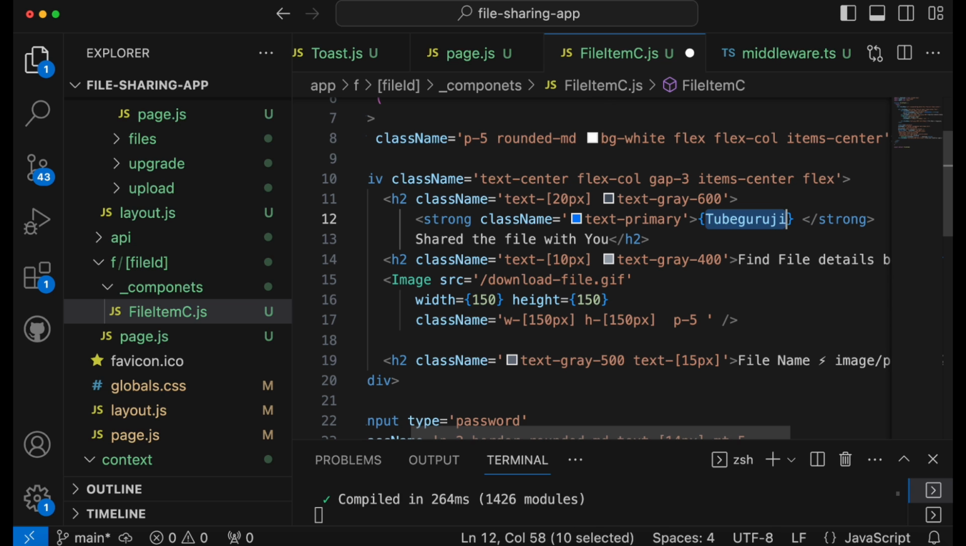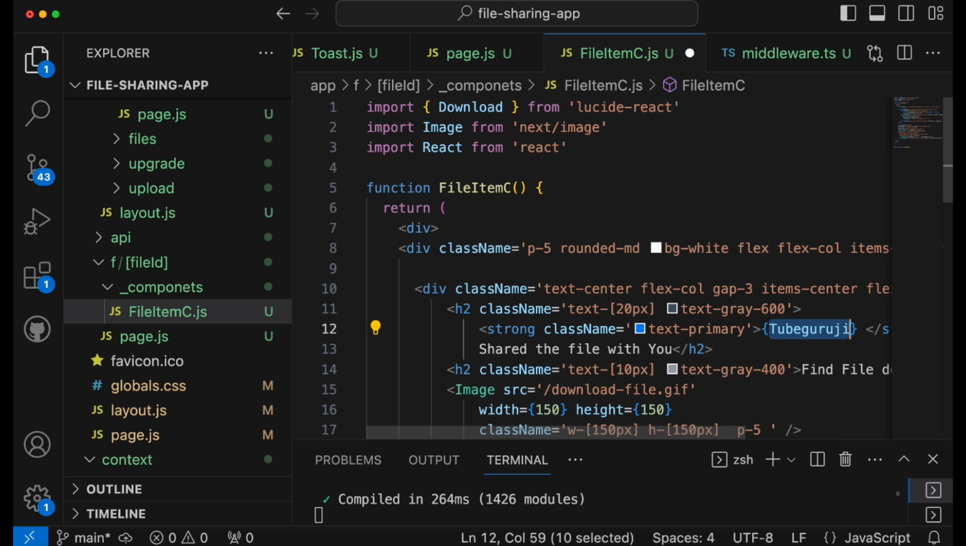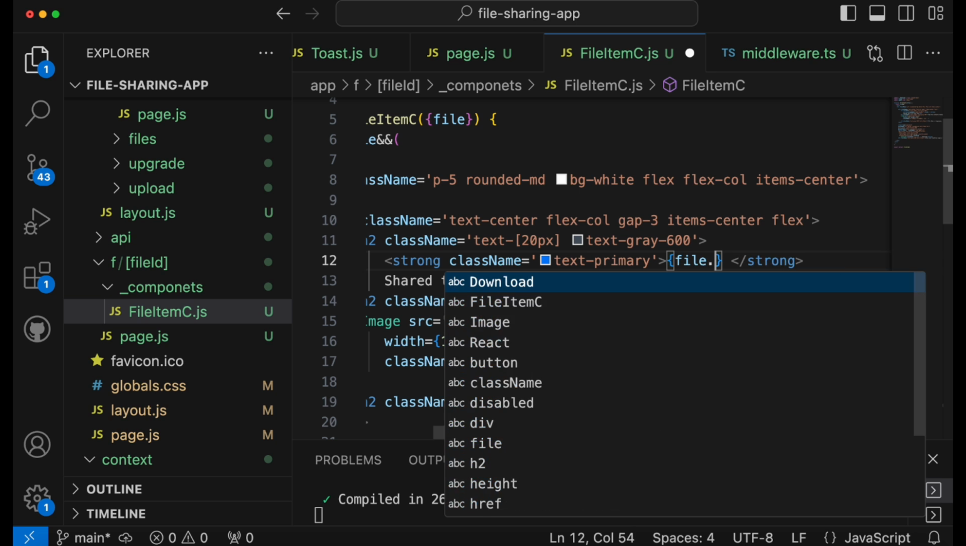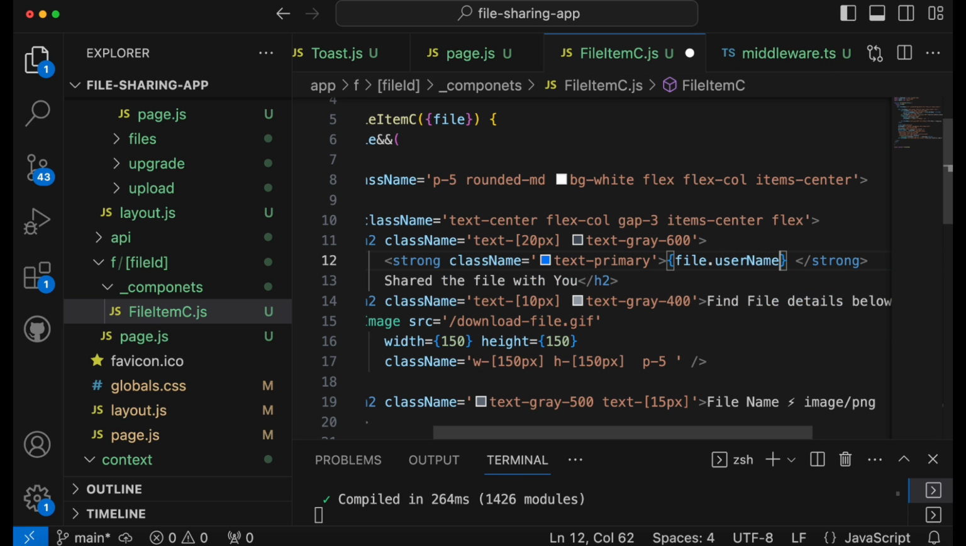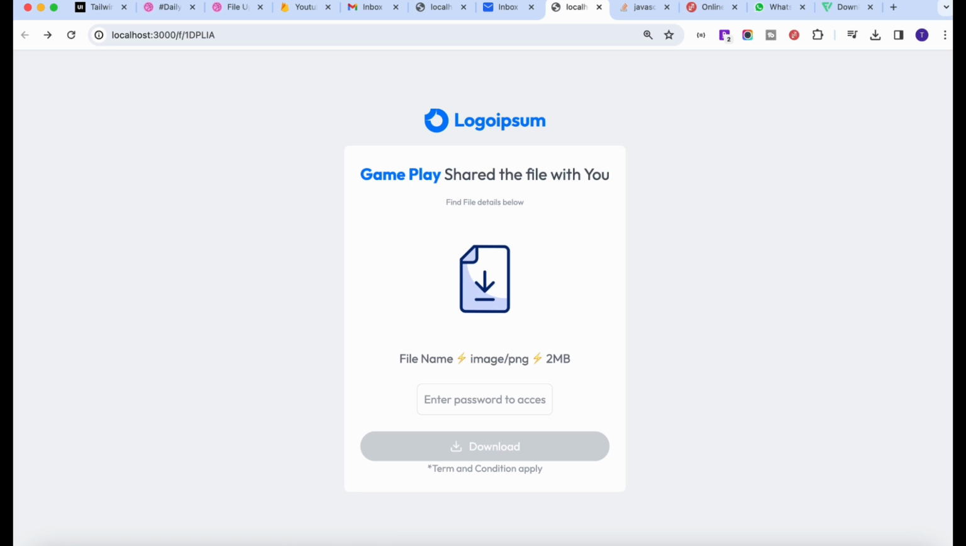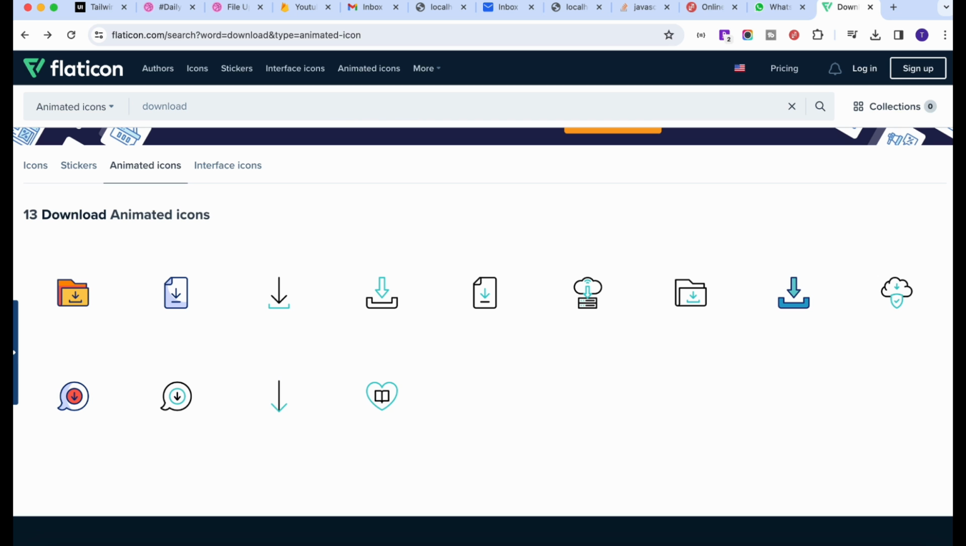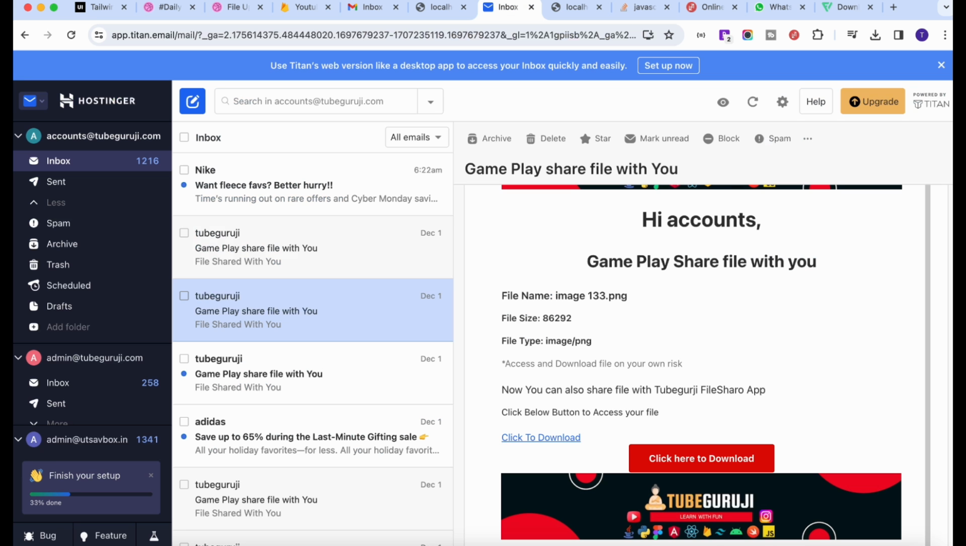So instead of that, you have to give the username. Before that one, let's accept the file here. Also, if the file is there, then only show this particular component. So instead of this one, let's add file dot username, save this one, and let's check it out. If you see, now gameplay is showing. Shared the file with you, find file details below. Here is the beautiful icon. I got it from Flaticon animation. So you can get a bunch of different free icons from here.